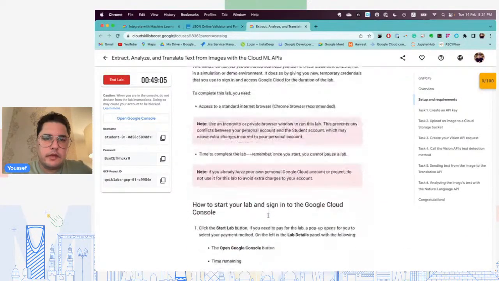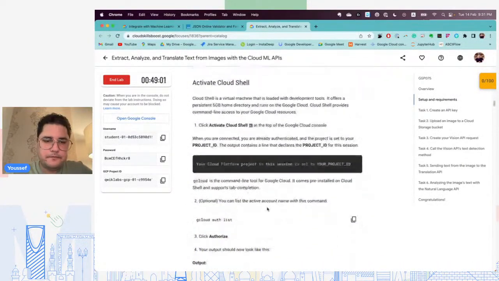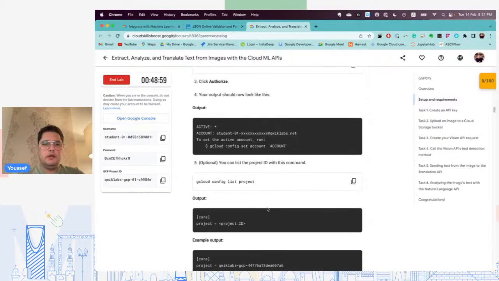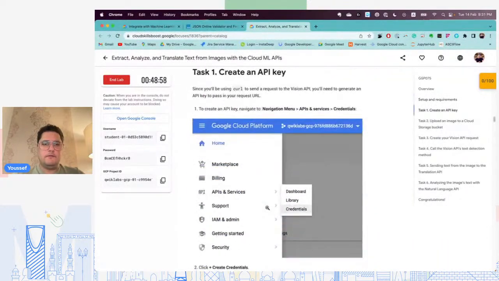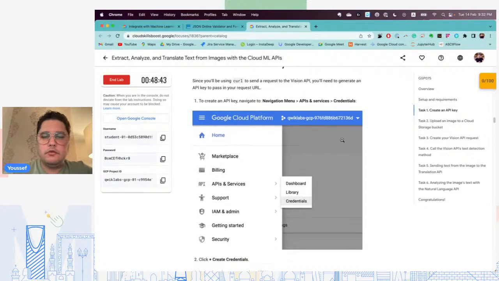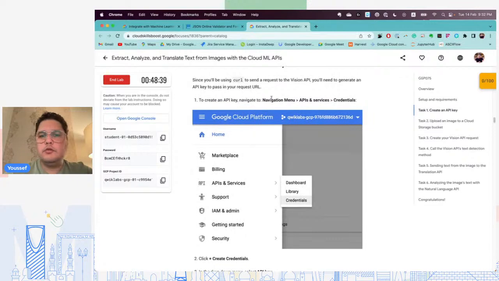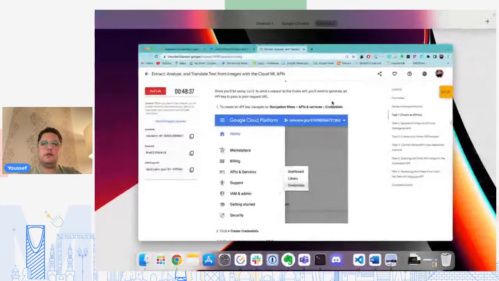Okay, as usual, the setup and requirements. Let's skip that. Let's skip this as well. So here, in the previous lab, we used the OAuth token, and here we will be using the API key. It's very quick to use, and to generate also. So how do we do that? We go to the navigation, APIs and services, and then credentials.